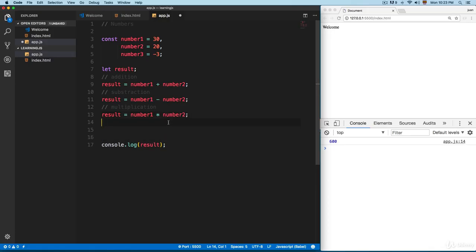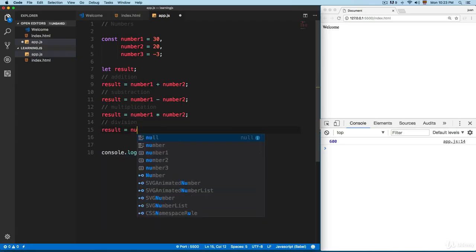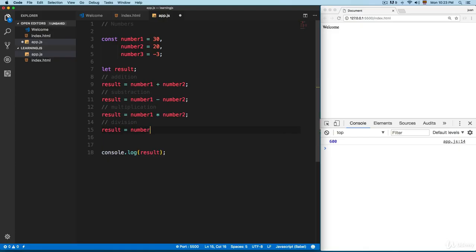We also can make some division. So division is going to be like this. Result equal, and set something like number1 divided by number2 like this. So you can see we have 1.5. So this is working just fine. And these are the basic math operations that you can make in JavaScript.